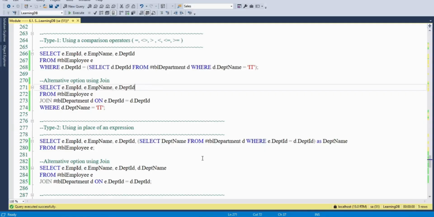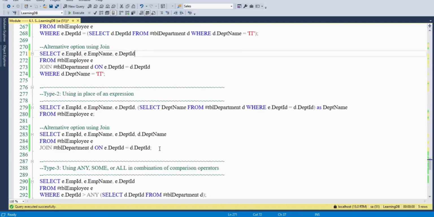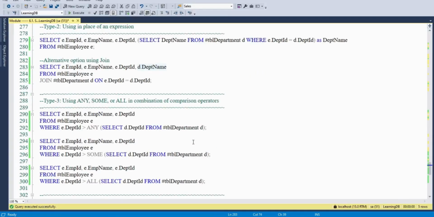Now the same kind of join I am giving you here as an example so that you understand how you can relate the previous query and the new query in the form of a join. Use the same subquery here in the select list in place of an expression, whereas the alternative is the join, just by adding an additional column to it. No difference.